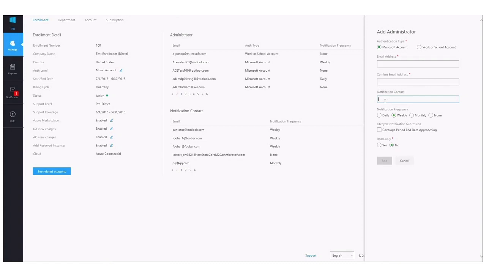By default, you do get a weekly email just giving you a quick breakdown of the cost and usage from the previous period. You can change the frequency of those emails to daily, weekly, monthly, or none at all. Now, lifecycle notification suppression, that's to disable. Checking this box will actually disable notifications that you receive near the end of your agreement related to next steps. Then finally, read-only yes or no. That allows you to add a read-only enterprise administrator.